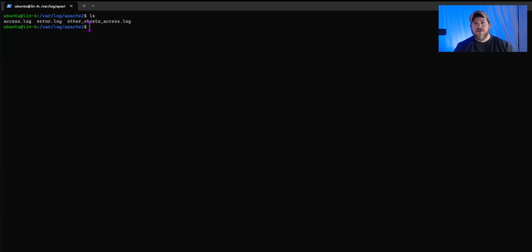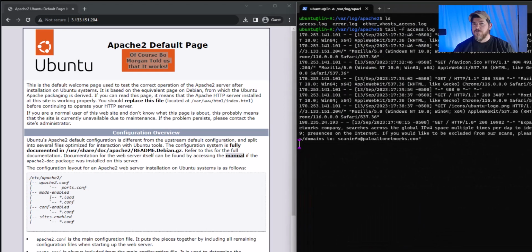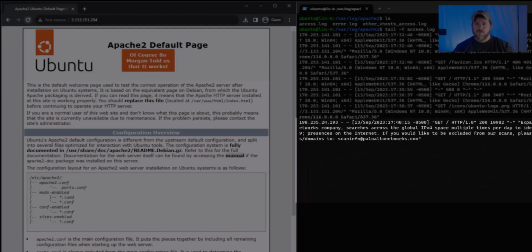Now, a cool thing to do with the access log, you can do tail -f, which tells it to stay watching, kind of like a live view of the access log. So we'll move this to the side, and then we'll refresh the page.